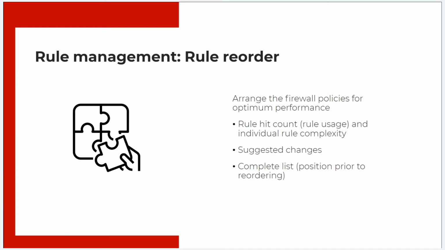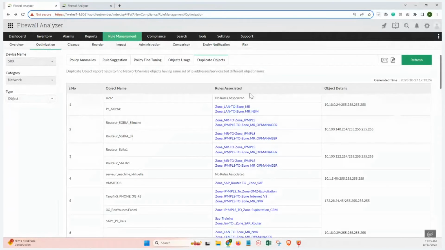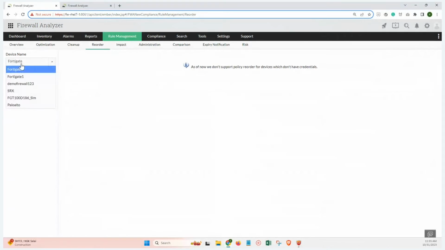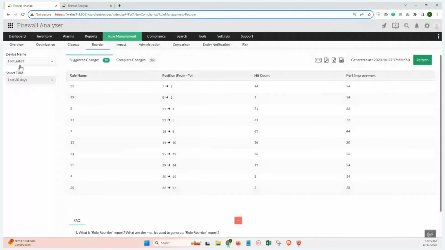So let me quickly take you to the product's rule reorder report to show this feature in working. All right. So for this, under rule management, you go to the reorder option. Right. And for this demonstration, I'm going to choose a different device, which would be my FortiGate 1 device. I'm generating this report for a period of 30 days. And to get new recommendations, I'll have to click on refresh, and I'll get something like this.